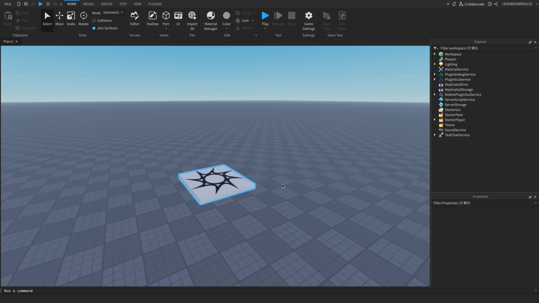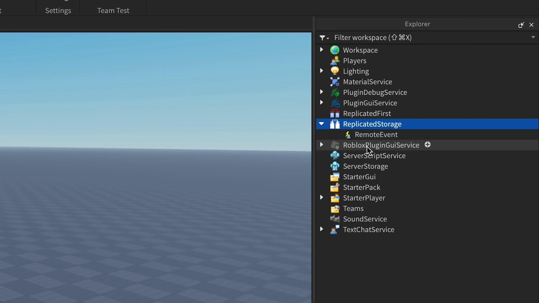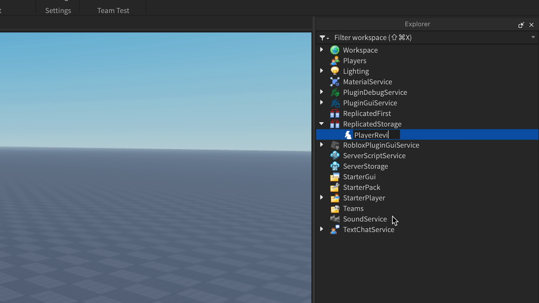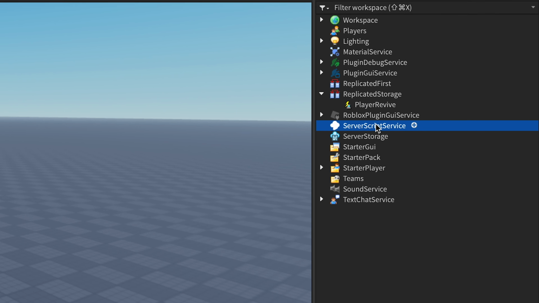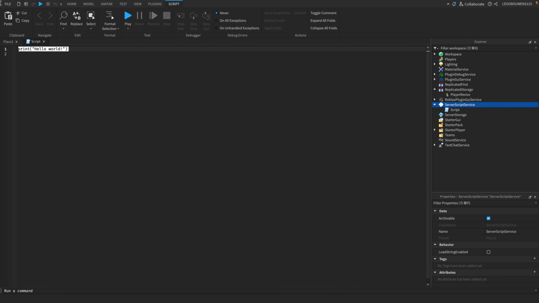Okay, so the first thing I'm going to do is go over to ReplicatedStorage and insert a RemoteEvent. I'm going to rename this event to PlayerRevive. Make sure to spell it exactly like this. Now let's go over to ServerScriptService and insert the script. Okay, so let's remove this right here.